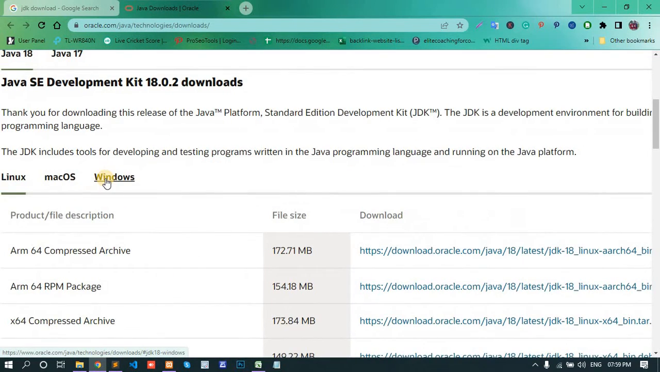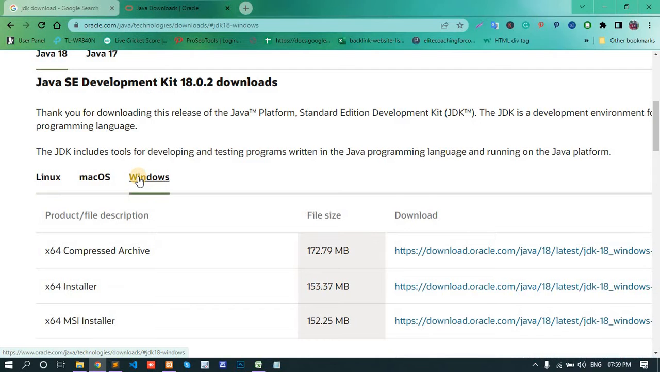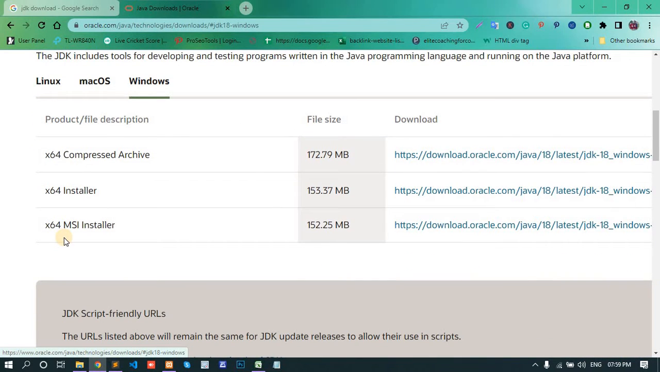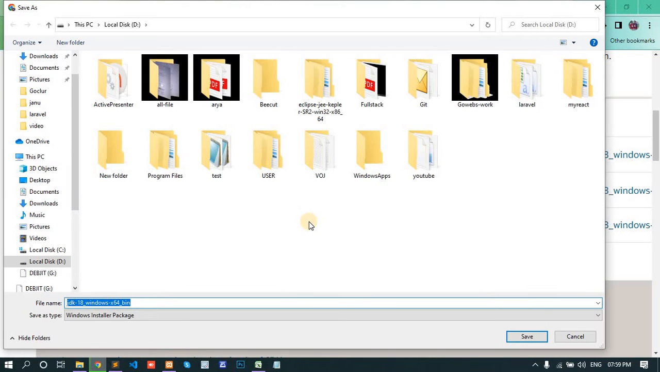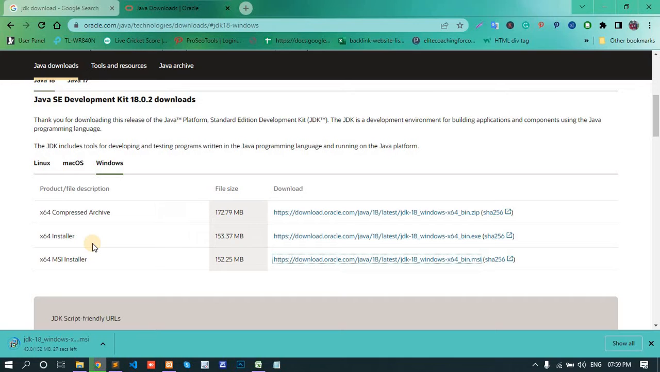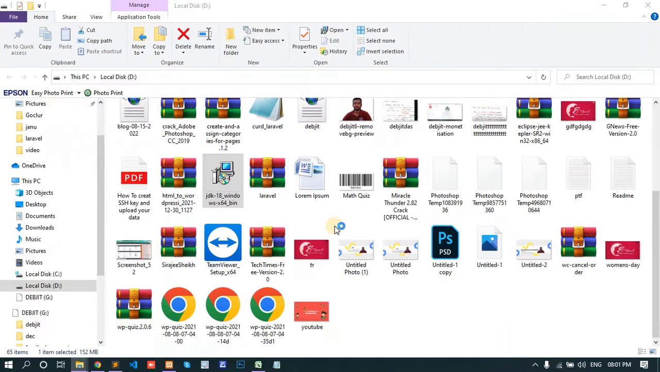And here option Windows, click Windows and install x64 MSI installer, 152.25 MB file. Download. Take a couple of minutes. Okay, install complete. Show in folder. Done.